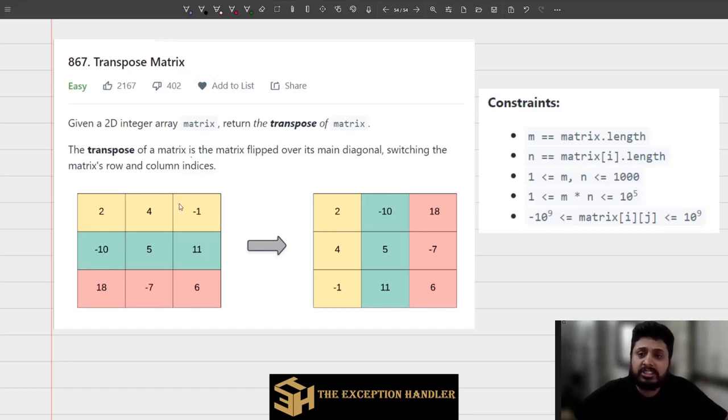So the question states that you have been given a 2D matrix and you have to transpose the matrix. Now transposing a matrix means that you have to convert the rows to columns. So if you see this, 2, 4, minus 1 was my row. Now this has been converted to a column. And then my second row to my second column, third row to third column, and so on. So this is what transpose means.